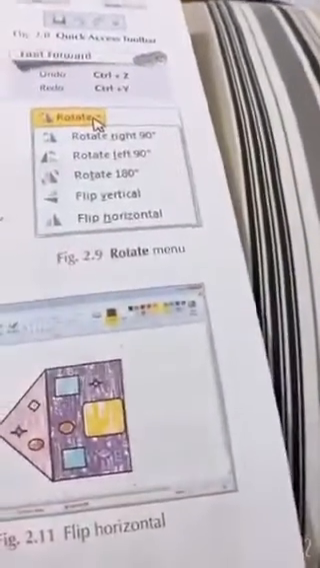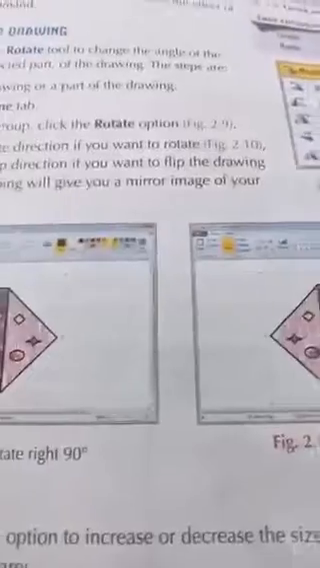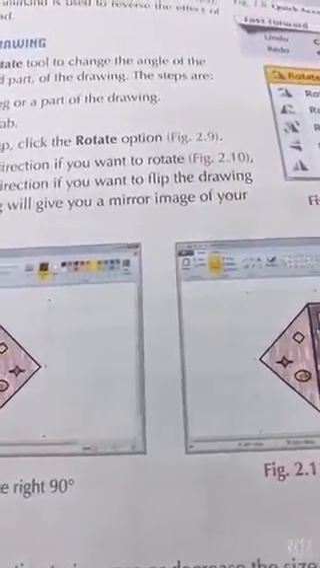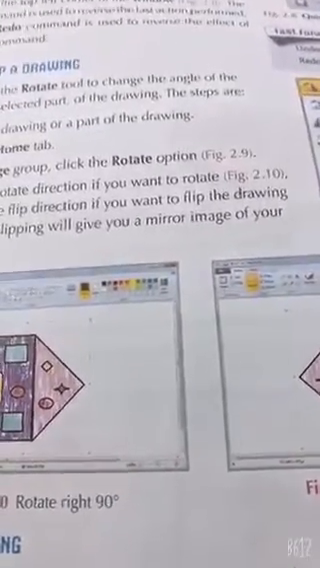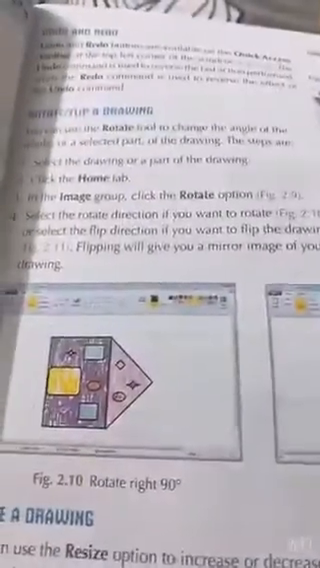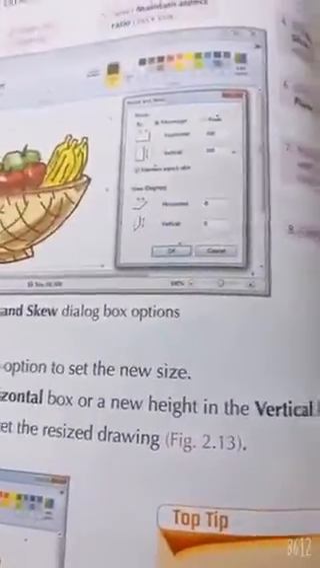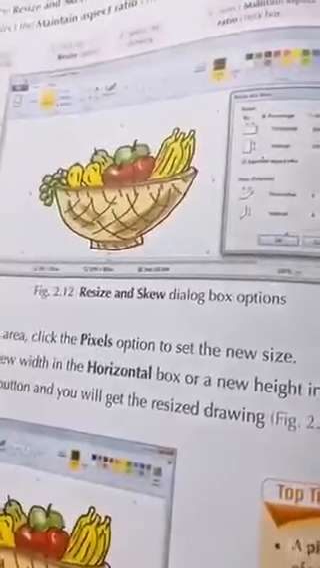Now resize a drawing. This option is used to increase the size of the drawing or part of the drawing. We don't have any shortcut key for it. Now next is the skew command. Skew command is used to twist the drawing in the horizontal or vertical direction.